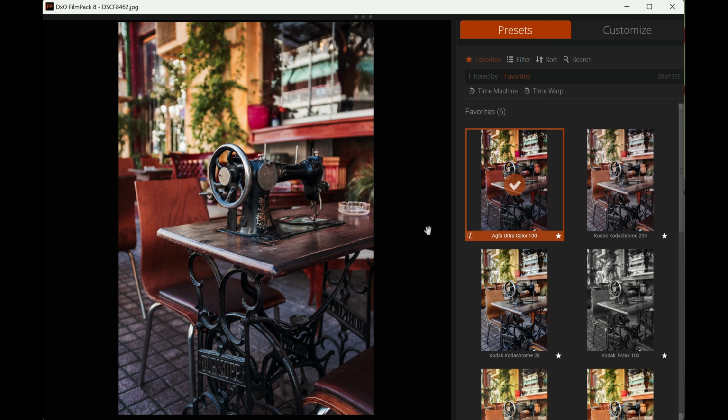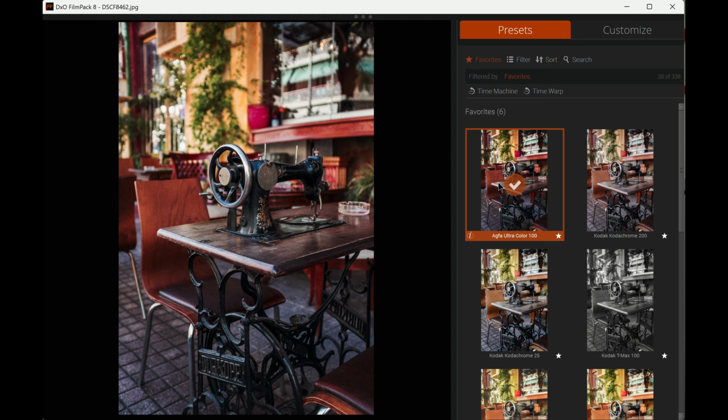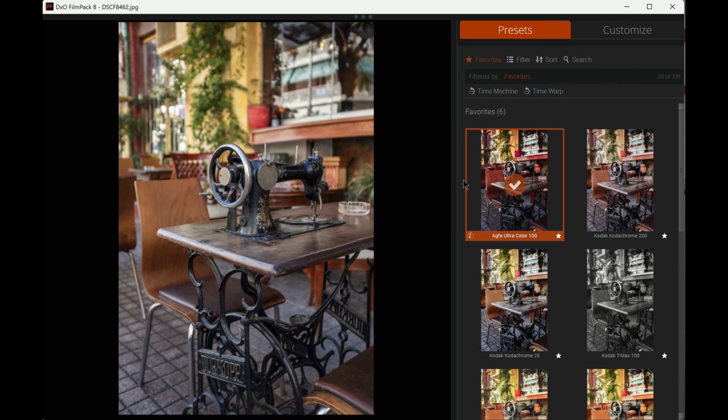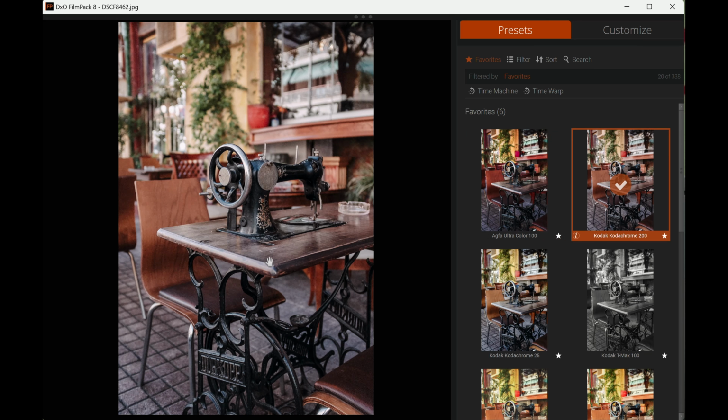And so if we now go through the workflow, now you can see the effect of Agfa Ultra Color, and we can press Control D to see before and after. So you see how strong the effect is here. But for this specific photo, I quite like a Kodak Color Chrome. And look at the browns. For this type of photo, look at the browns here, how beautiful it makes it.